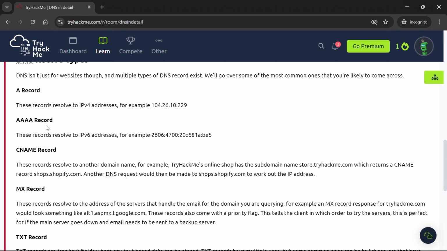The AAAA record does something similar to the A record, it just resolves to IP version 6 addresses. So you don't need to delve deep into this right now, just know that IP version 6 is similar to IP version 4, and it does exist in networks and is being used also. CNAME, or canonical name, records resolve to another domain name. For example, TryHackMe's online shop has a subdomain name store.tryhackme.com, which will return a CNAME record shops.shopify.com. Another DNS request would be made to shops.shopify.com to work out the IP address.